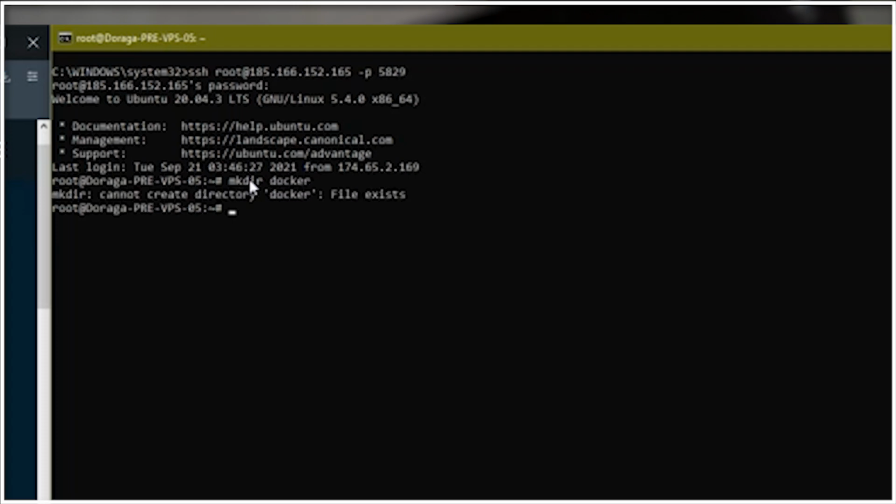Go ahead and hit enter. In my case, as you can see, it's complaining that I've already got a Docker folder in existence. Quite all right. You will just see it go down to the next line. That just indicates that Docker has already been created.